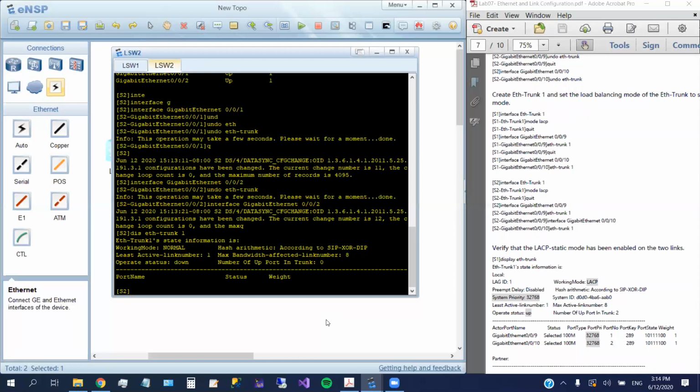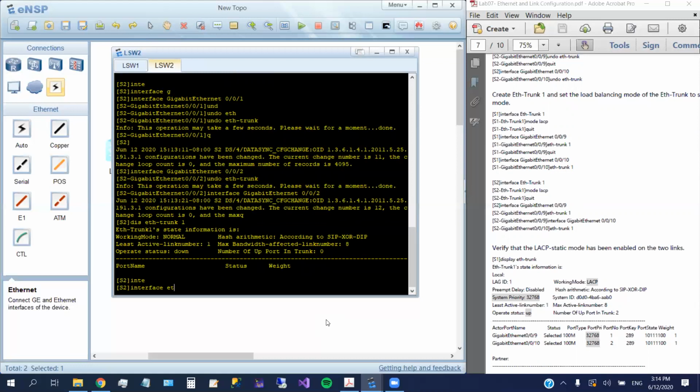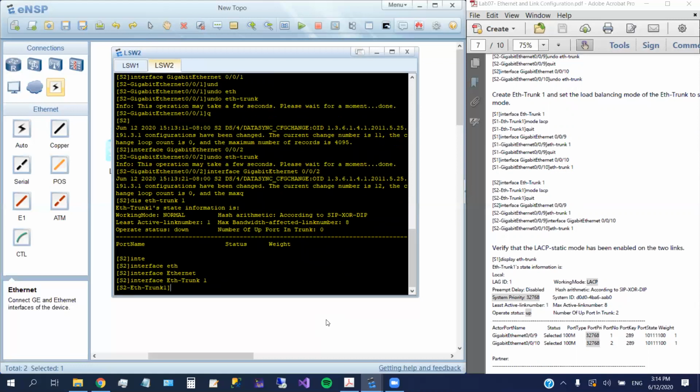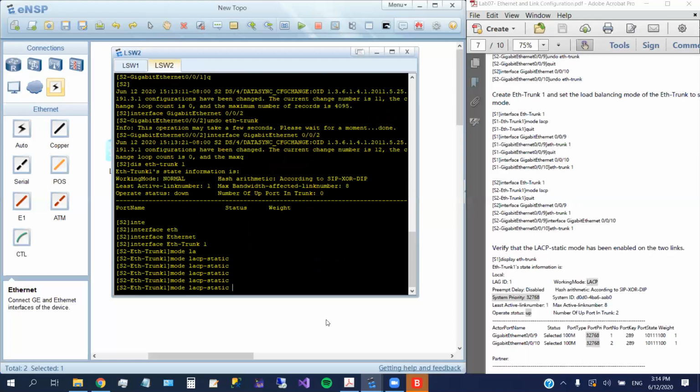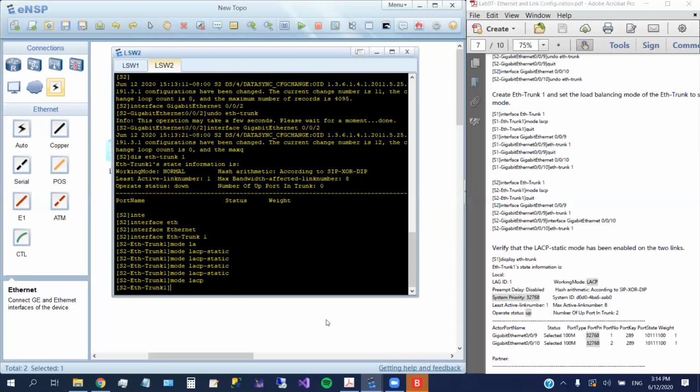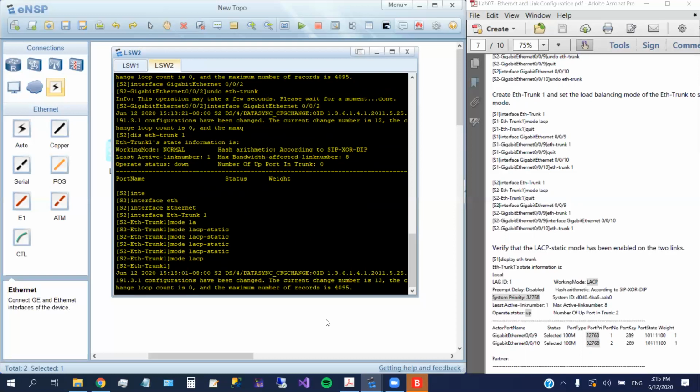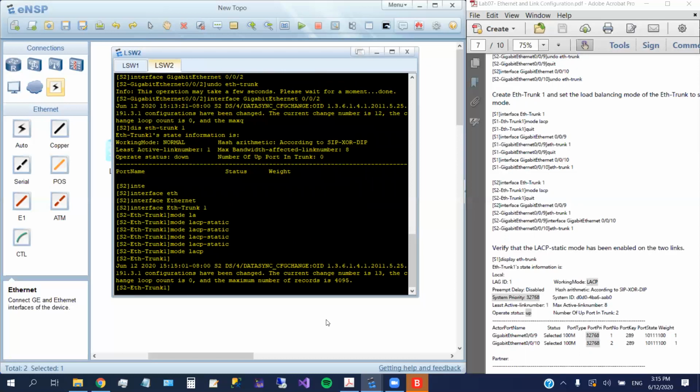Okay, let us start. So at first, we have to go to interface Ethernet trunk 1. Here, last time in the previous scenario, we didn't configure anything in the Ethernet trunk interface. But now here we have to use the mode LACP. Yeah, mode LACP. So now we already told the Ethernet trunk that we want to rely on the LACP protocol or LACP mode. Then we finish, we quit.